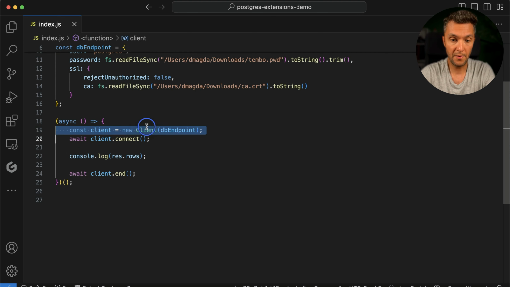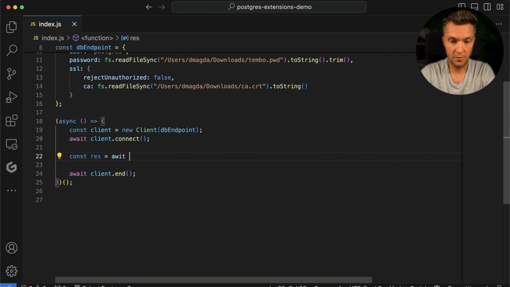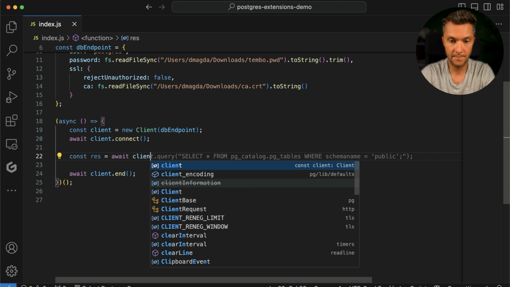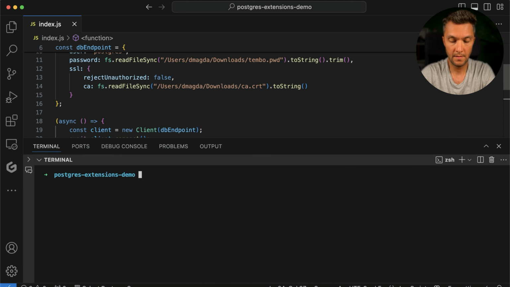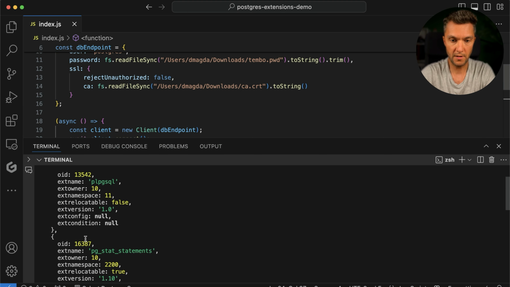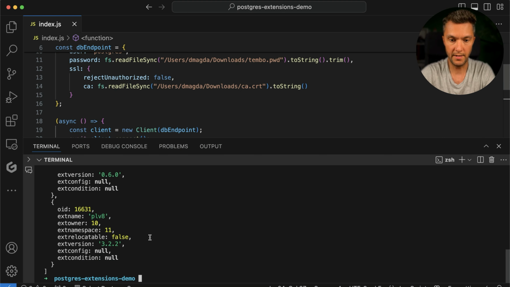Next, once we open this connection to the database, we will connect and then we will print some result, but there is no result yet. Let's do this. I want to run the following request. In this request, I want to get a list of all the extensions that are presently installed on my Postgres instance. And that's all we do. Let's run our application. As you can see, yes, I'm running Postgres with a bunch of extensions already.